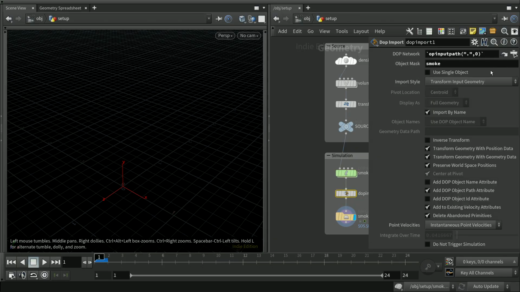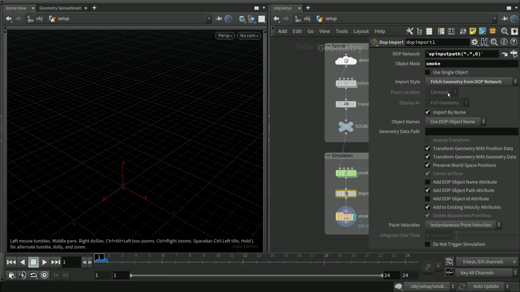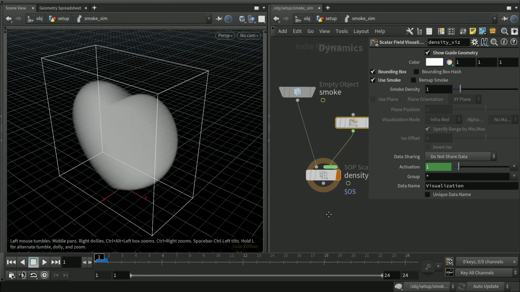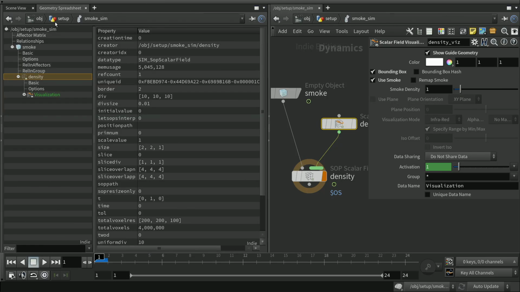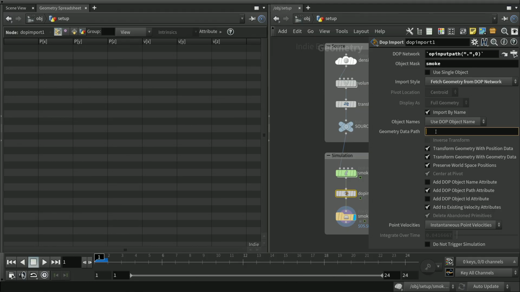And next we are going to import fetch geometry from DOP network. And here use DOP object name, that is smoke. So let's see here. Okay, this is the field. So we want to grab the density field. If you look here in the geometry spreadsheet, then this density is the object name. So let's go up again, and here type density.